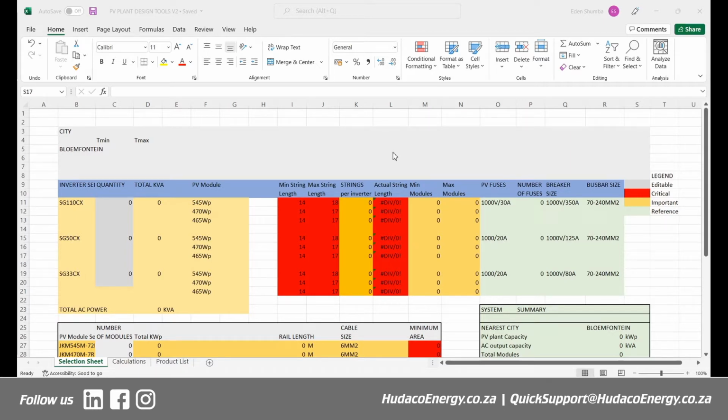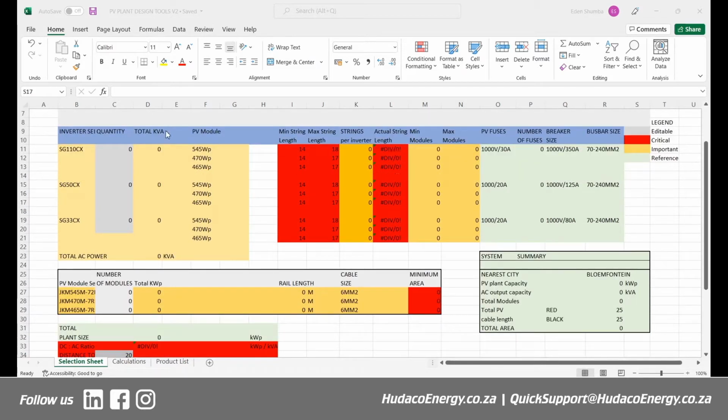Okay, so this is my page. What happens on this page is you have got this box here, which has got this area, which has got your inverters, and this column, which has got your panels. So I've chosen 3 panels, right? The 545 watts from Jinko, 470, and 465. This column here shows you the minimum length of a string, right? This shows you the maximum length of a string.